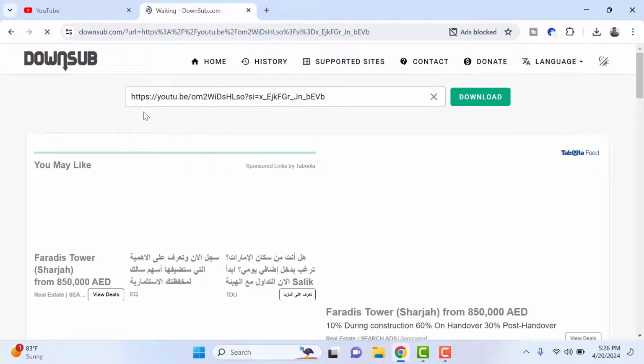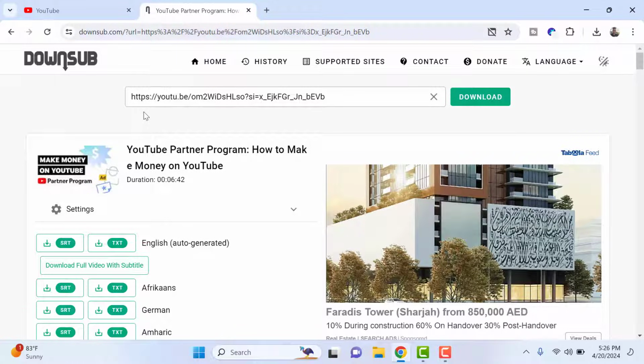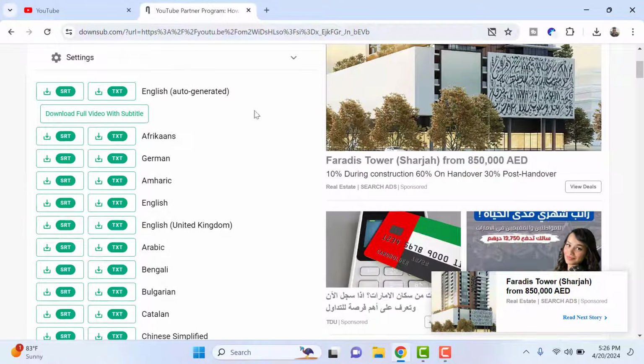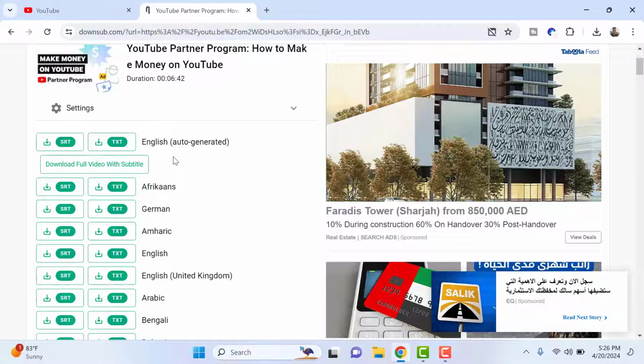Now what this will do is download the subtitle of the video that you have copied into text or SRT format. You can see, because this is a very popular video, it has subtitles in all the different languages. You can explore that as well, but however, we want this in English, which is auto-generated.